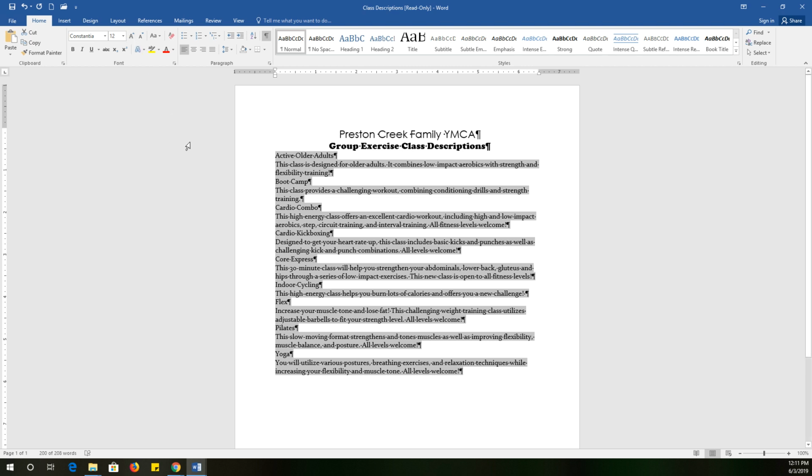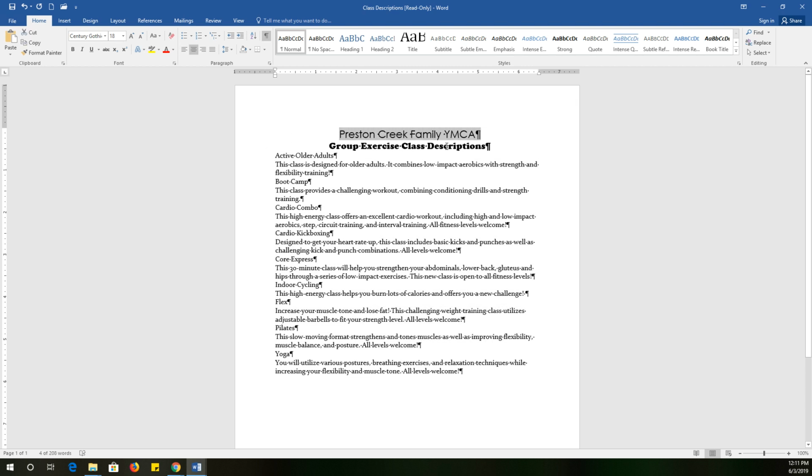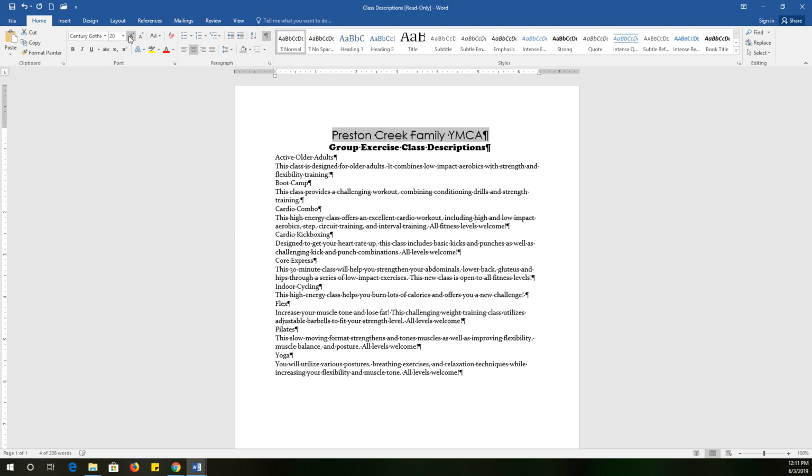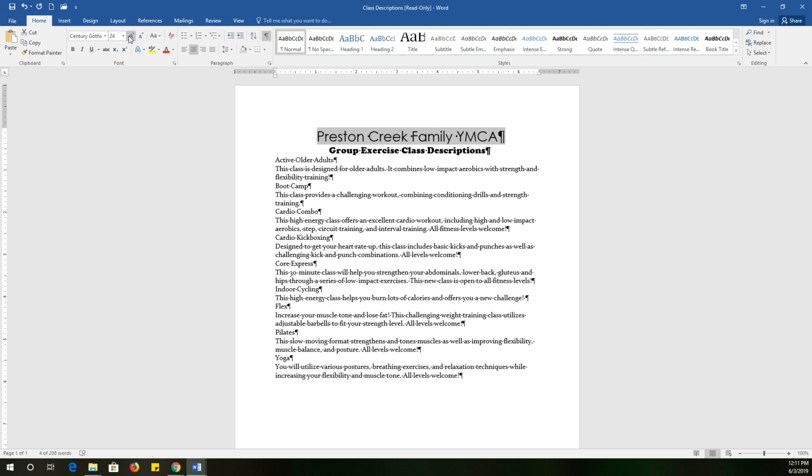Okay, and then go ahead and select the Preston Creek Family YMCA, so that's the title. And let's increase the font size 3 more times. So go 1, 2, 3, so 24 is what it should be on. And then go ahead and let's save the document. So we'll click the floppy disk. Okay, now go ahead and let's select the title. So that's the very top one. And we're going to change it to bold.